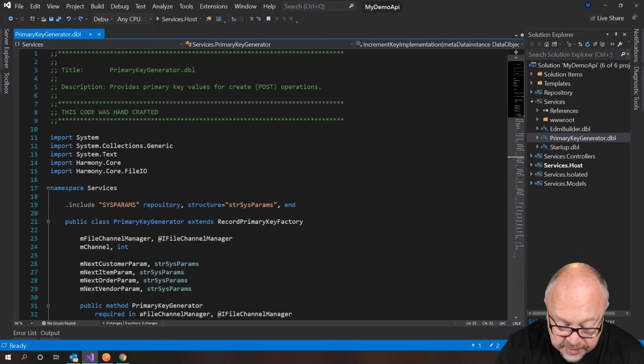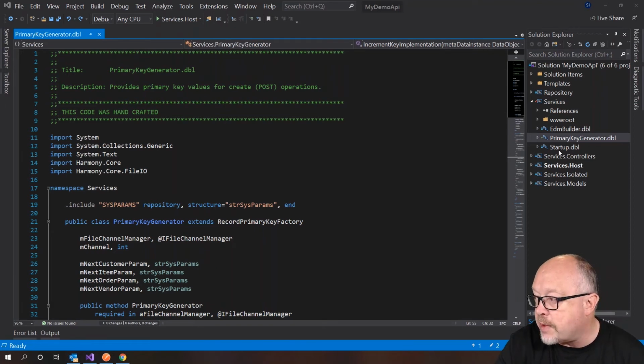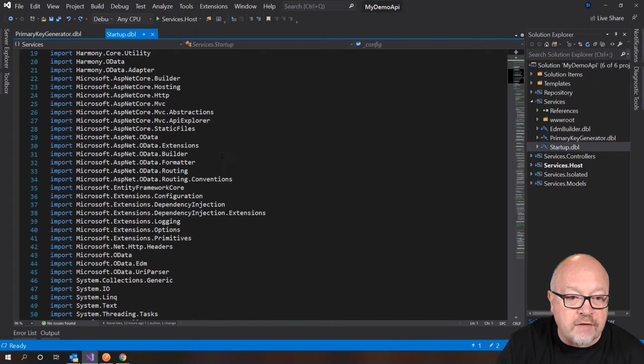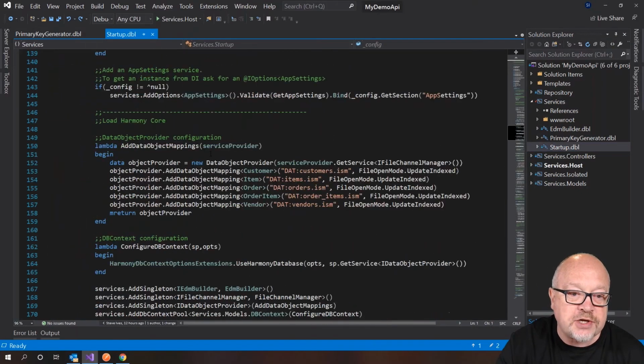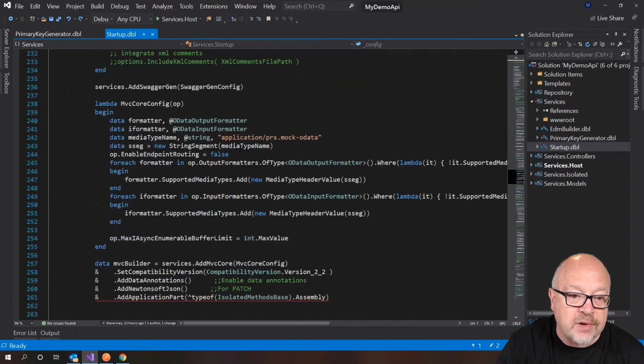Okay. The next thing we need is some custom code in our environment to tell Harmony Core about our primary key factory class. Again, we do customization through a couple of mechanisms, one of which is through partial classes. So you'll notice we've got a startup class here. This is where, wrong monitor again, this is where all of the initialization and configuration of the whole Harmony Core environment happens.